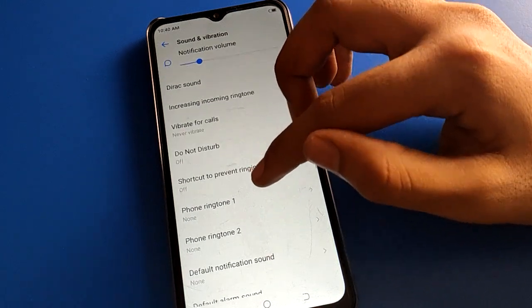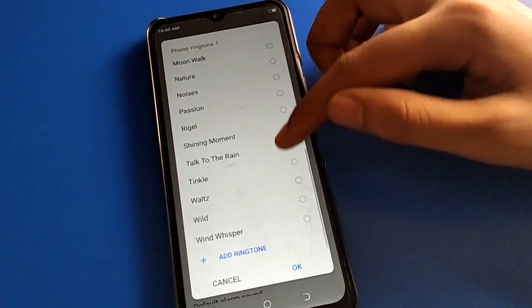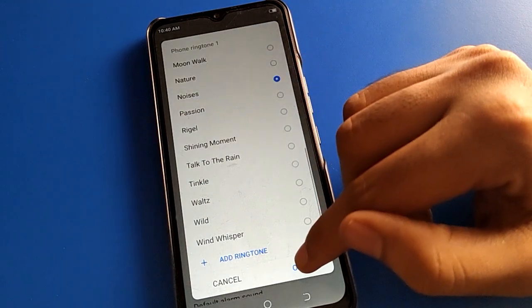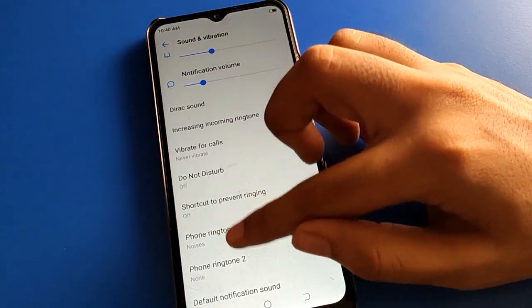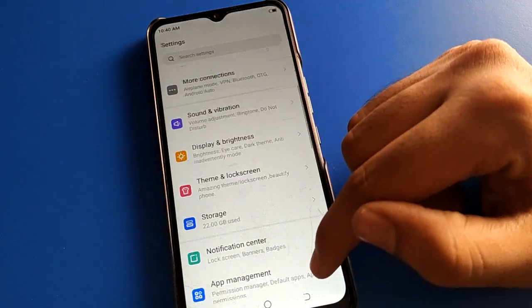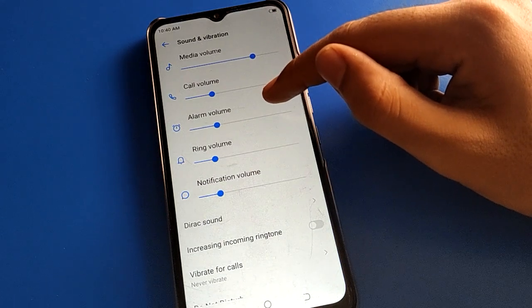So friends, click your phone ringtone 1 and select your ringtone sound. I will select this ringtone sound, press the OK option, and friends, you can see the ringtone will be set. Like that, friends, if you want to set a ringtone, you can set it in your Tecno mobile.